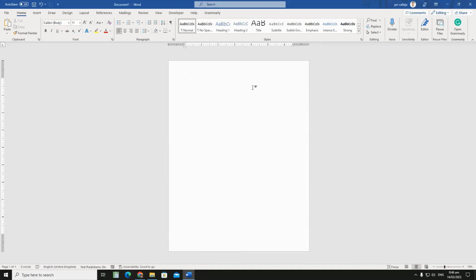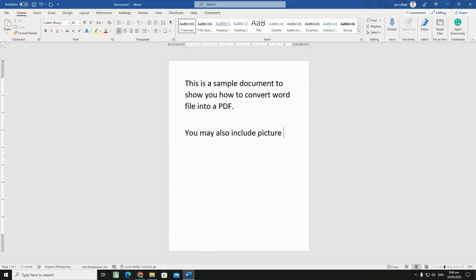Let us first open our Microsoft Word. Then, create a new document and type all the information you want. You may also include or attach a picture in your Word file.